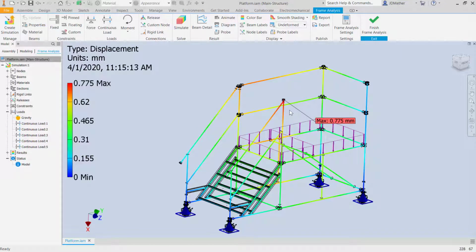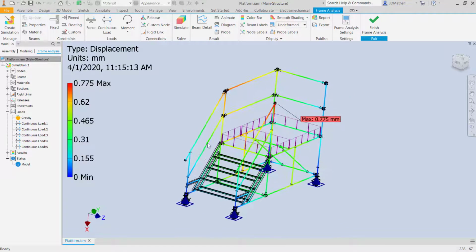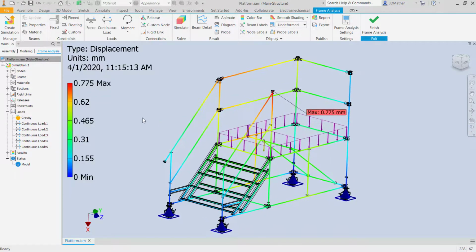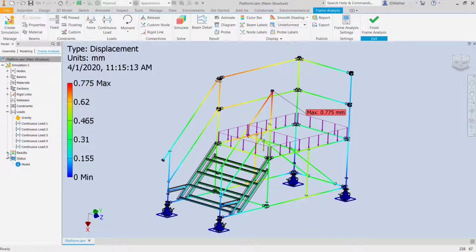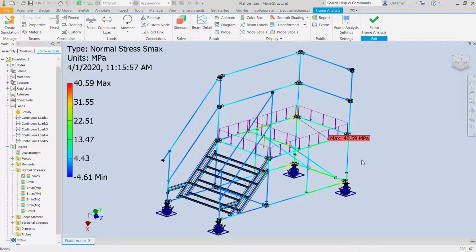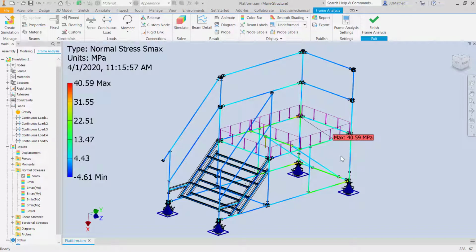So we see that our displacement has decreased by about 50%, so adding the stairs did stiffen up the assembly. And if we go to the results and go to the normal stresses and S max, we see our S max has been reduced. So in the next step, we want to replace the steel frame members with aluminum frame members.